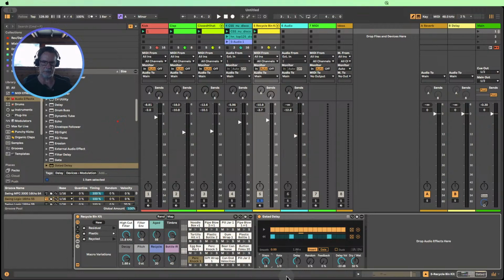What are the rate of the steps? We've got eighth notes, which is the delay. This is a multiplier of the delay, so you can multiply the effects of what's going on here. Then you can randomize the variation of the delay time, add some feedback, set the gain of the delay time. Over here is delay to velocity, and then we've got how much between the wet and dry.